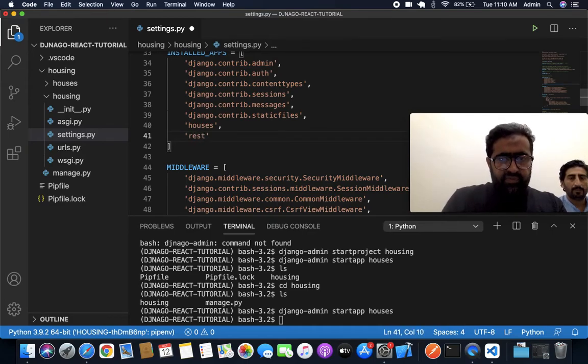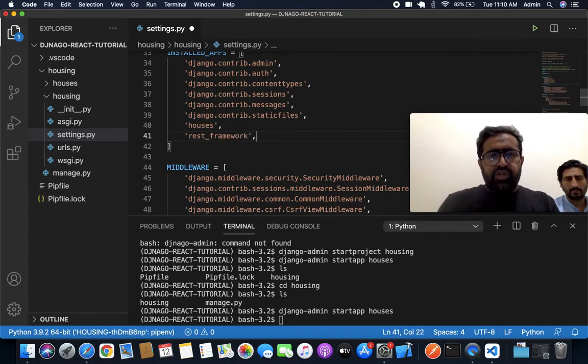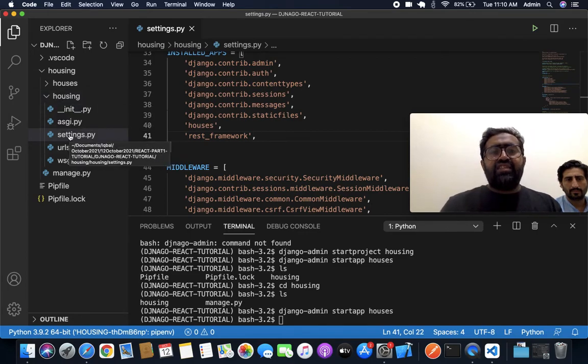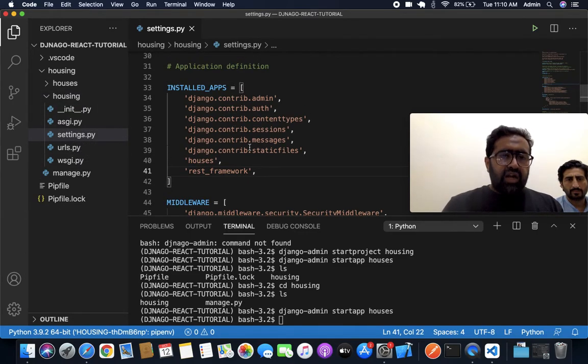REST underscore framework. We are going to add rest_framework, therefore we also need to add rest_framework and houses. Remember, I have opened it from this main application folder housing and then settings.py, and in the installed apps I have written these two lines, houses and rest_framework.